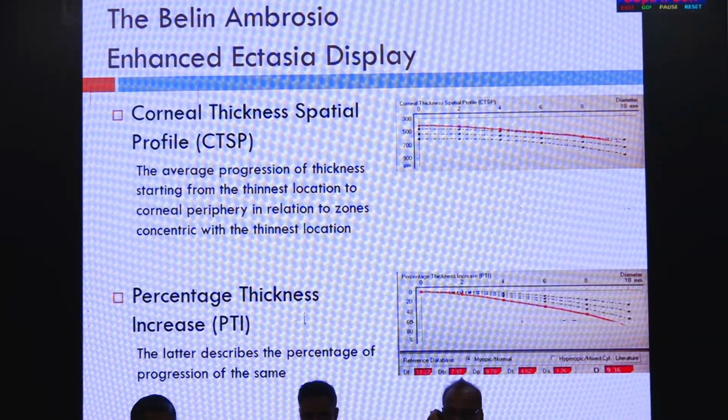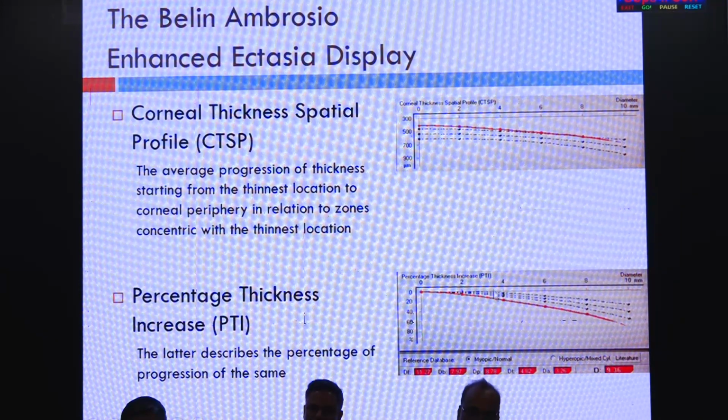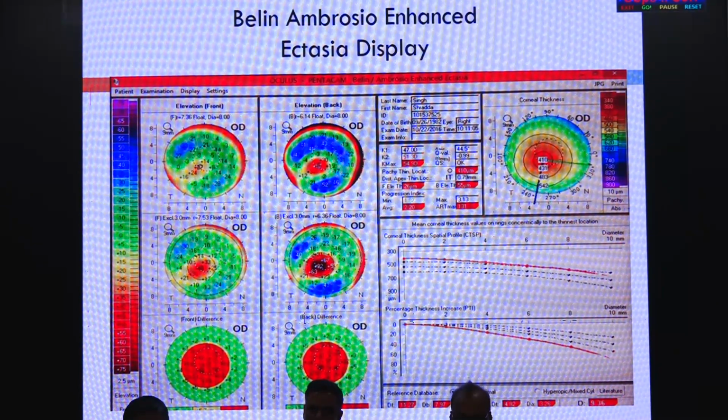Two other parameters that are seen in the Belin-Ambrosio enhanced ectasia display are the corneal thickness spatial profile, wherein the thickness from the center to periphery is measured in this pattern, and the percentage thickness increase, that is the percentage by which the thickness is varying from center to periphery, is measured. The two dashed lines represent two standard deviations, which is the normal range. Anything going above and below it is abnormal and should be looked into. So this is the holistic Belin-Ambrosio enhanced ectasia display, wherein you see the posterior elevation, although showing red, this red color is getting enhanced into the enhanced ectasia display and is reflecting on your difference map.